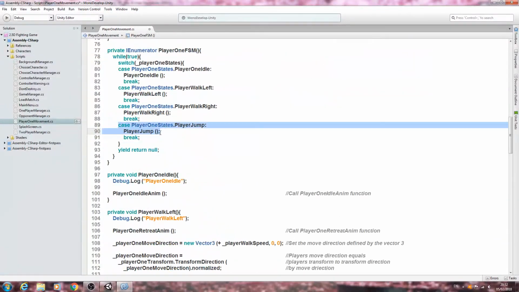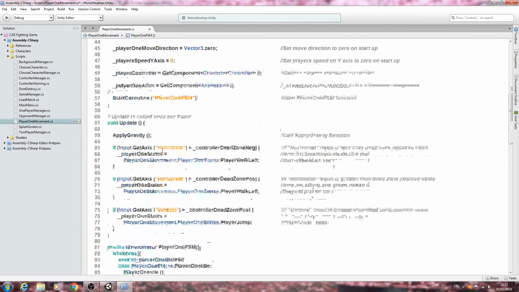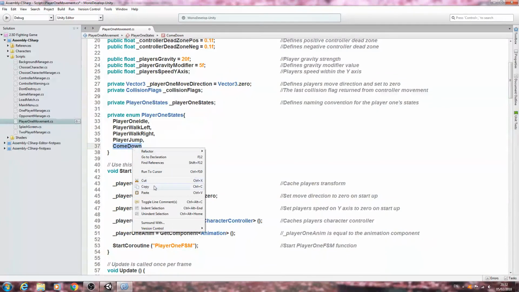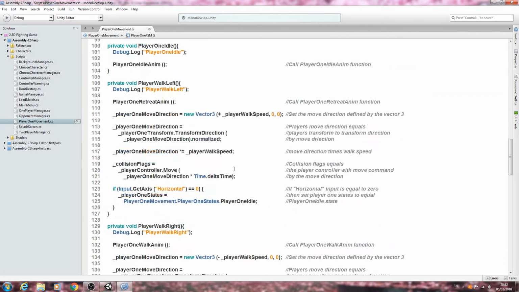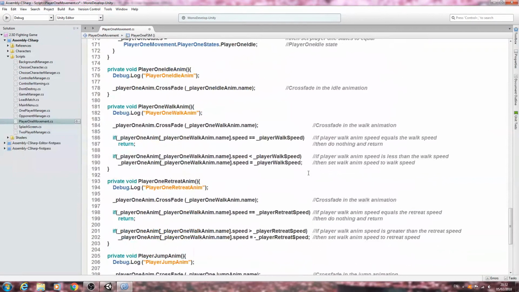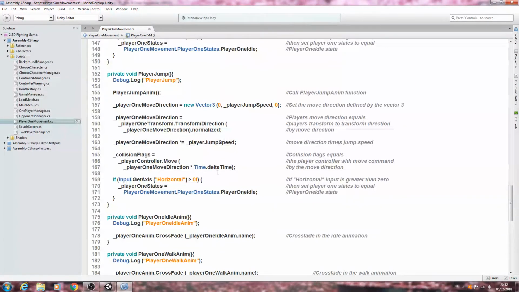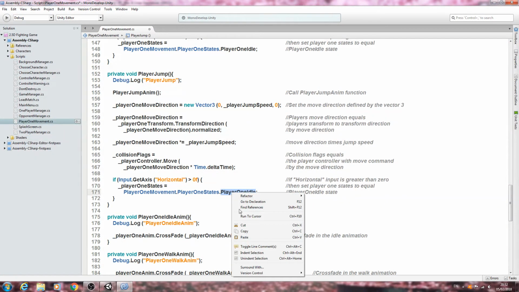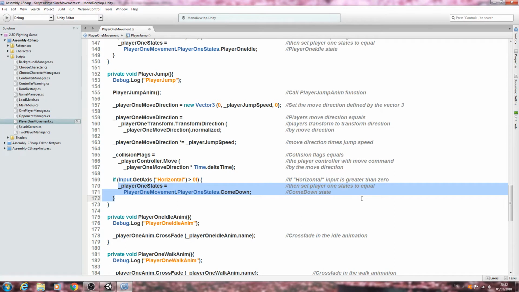And let's come to the cases. We'll copy 3 lines from there, and we'll just add a new case for that function. So I'll copy and paste come down into there. Don't worry about the red error. That will be fixed when we actually create the function. So we can now change to that state in this line.